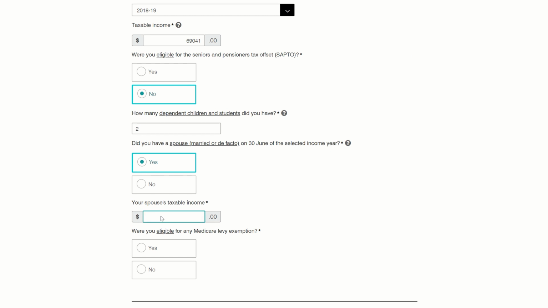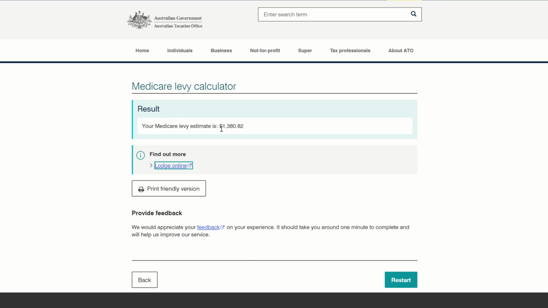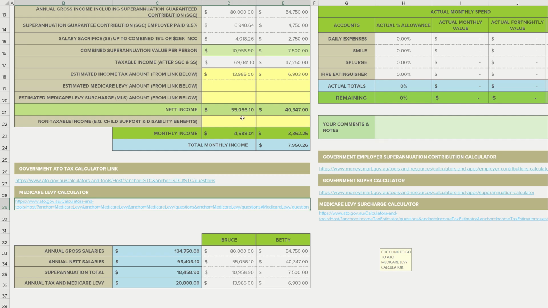I think it was 47,250, wasn't it? I think it was. Were you eligible for Medicare levy? No. Let's do submit. So Bruce needs to pay 1,380 in Medicare levy. Put that into that cell, which is D19. I think it was 1,350.